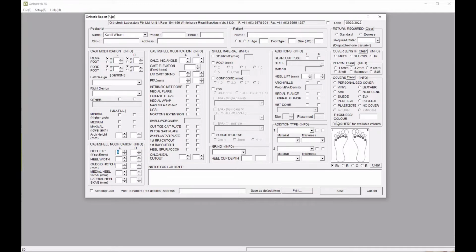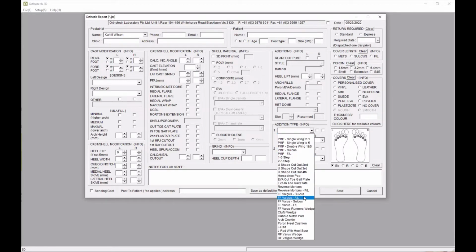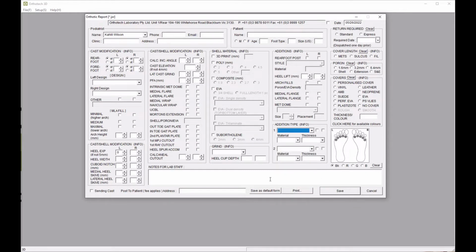Now, the main difference and the reason we changed it is this addition type. What we've added is our most common additions so that there's no confusion about what you're going to get. We would get people that would write in the notes that they want a 2 to 5 bar. A 2 to 5 bar to us is a metatarsal bar, or they'd request a 2 to 5 metatarsal bar, wanting a reverse Morton. So they'd request a sesamoid pad. Is a sesamoid pad a soft, slow release Morton's extension, or is it a single wing PMP to offload it?